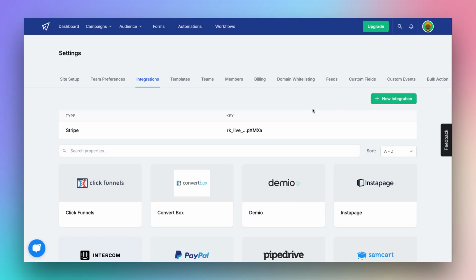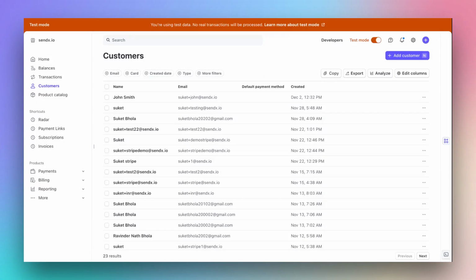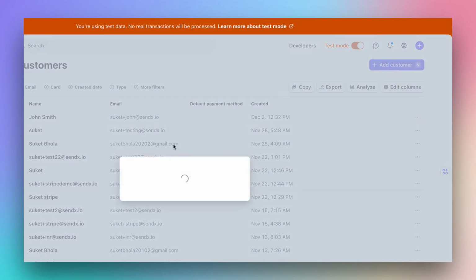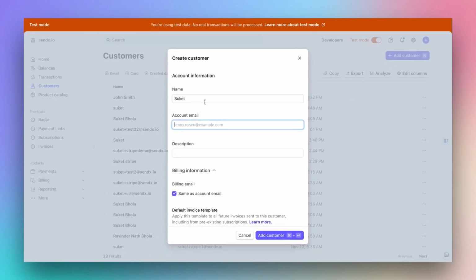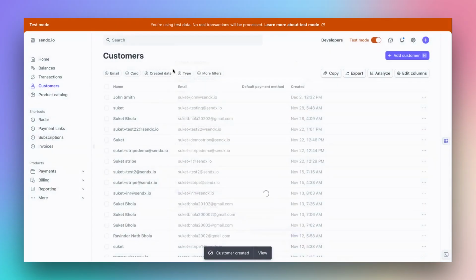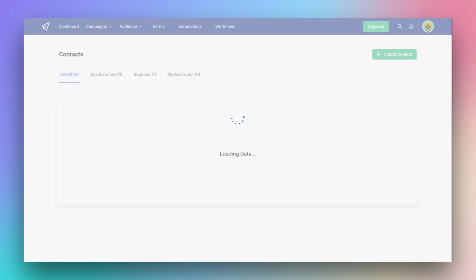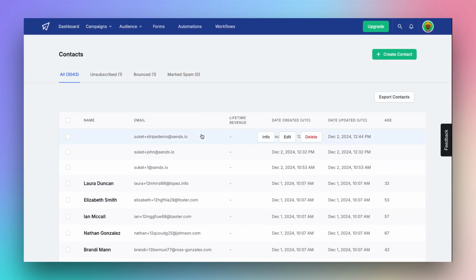Now let's see how the customer's data and the payments data will start flowing from Stripe to Sendx. Now, whenever a new customer is added on Stripe, it will also get added as a contact on Sendx. So let's create a new customer on the Stripe dashboard. When the customer is created, we can go back to Sendx.